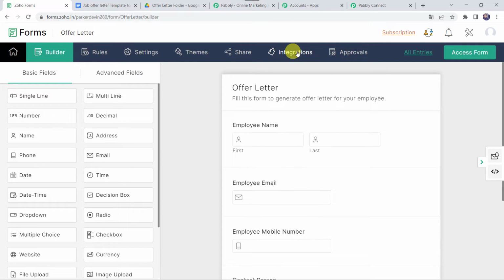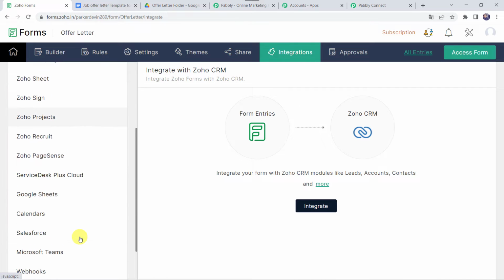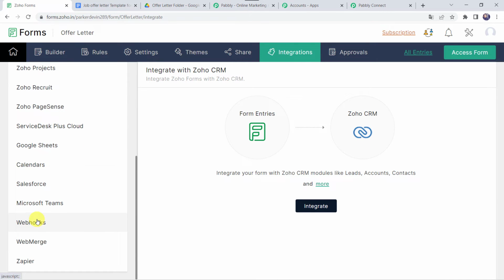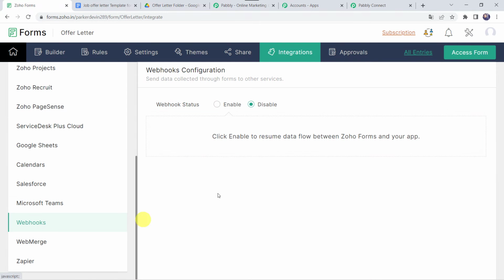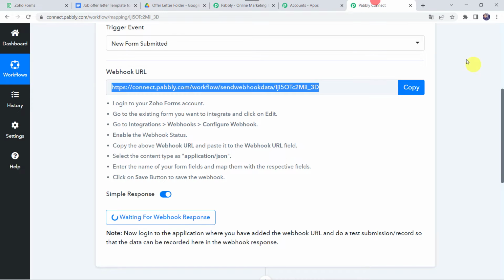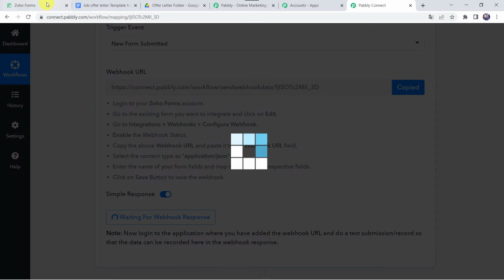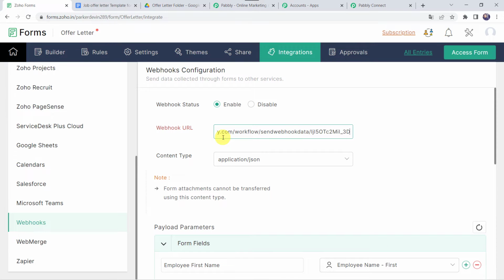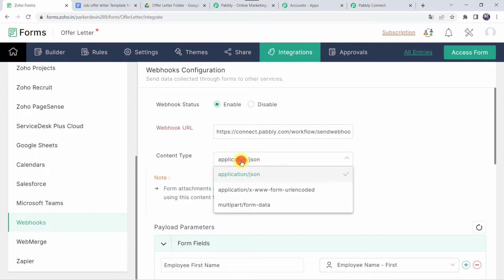For that, come to this integrations tab, click on it. And here when we scroll down, here we can find the Webhooks option. Click on Webhooks. Now here we have to select the Webhook status as enable. Here we have to paste the Webhook URL which we have copied from Pabbly Connect. So first I will be removing this Webhook which is already saved over here, and I'll copy the Webhook URL again from here and I'll be pasting the same over here. Now here we have to select the content type as application JSON format.